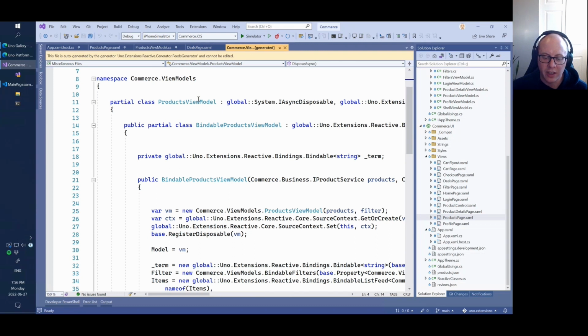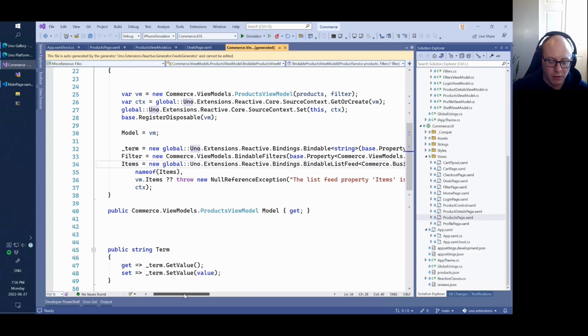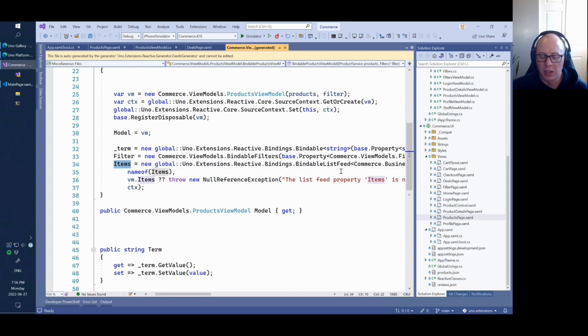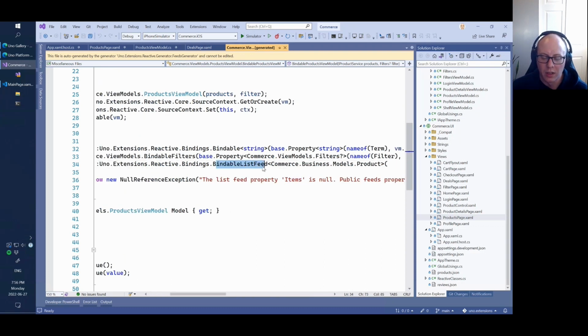So how those really talk together is that glue-generated middle part, right? And so that is our products view model. We'll have this bindable products view model generated for it, right? And then it will create all that stuff. So the items here, it sees that it needs to be a list feed of products, so now it's wrapping it within the bindable version of that list feed. So it's allowing for that binding from the XAML to work, right?